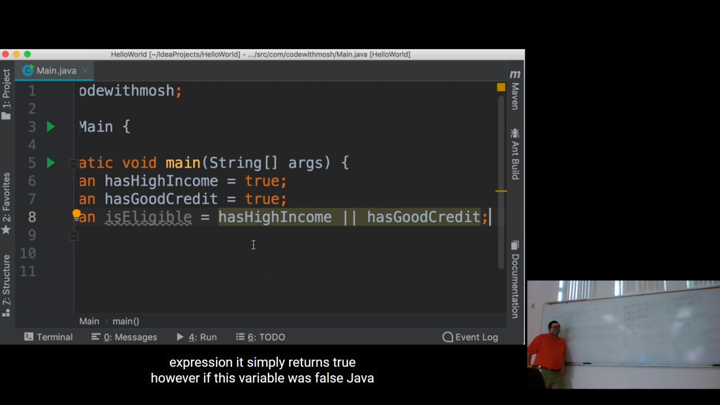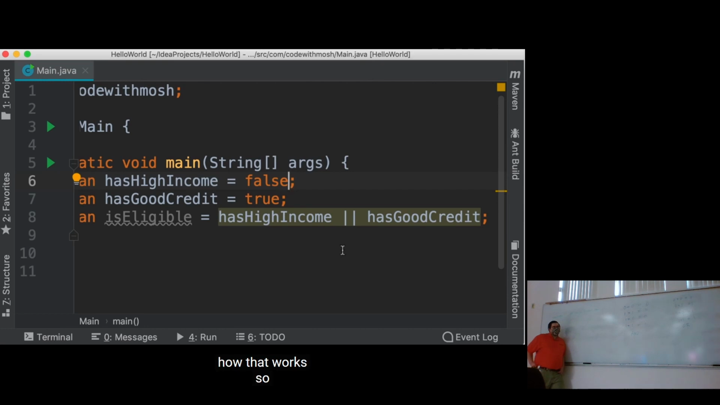However, if this variable was false, Java would continue evaluating this expression, hoping that the next Boolean value or the next Boolean expression is true. So this is the or operator. And finally, we have the not operator that we use to reverse a value. Let me show you how that works.